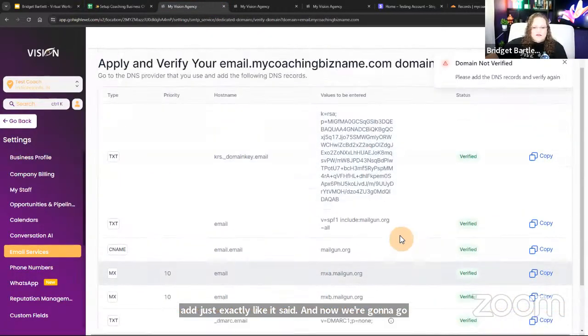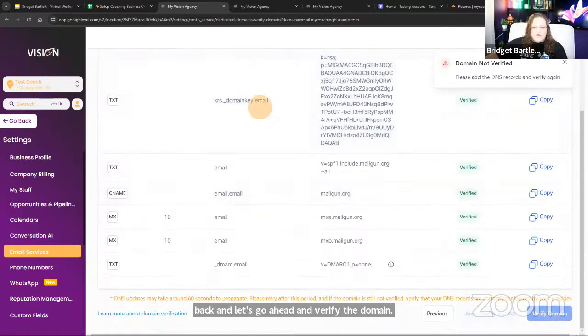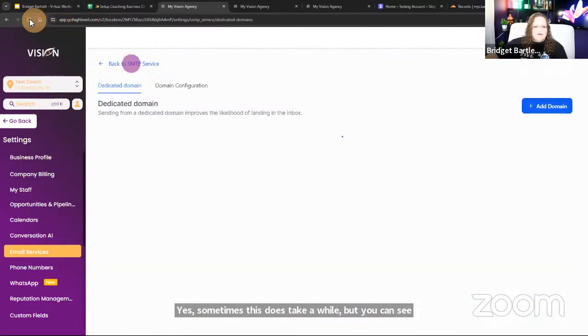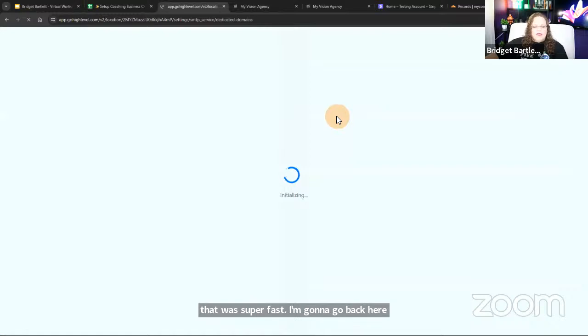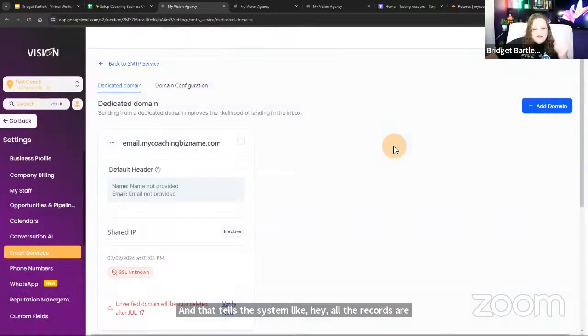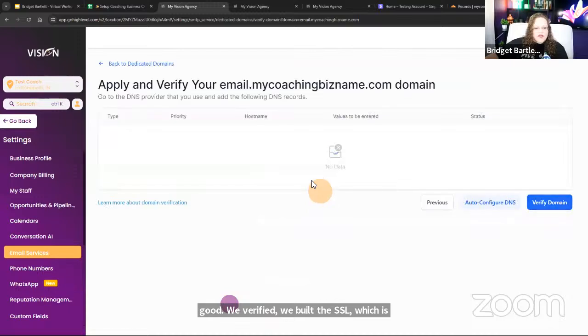Now, sometimes this does take a while, but you can see that was super fast. I'm going to go back here now. Sometimes we want to refresh our screen. The little magic green arrow, that's what we're looking for. And that tells the system, hey, all the records are good. We've verified, we've built the SSL, which is basically just saying it's verified and secure. And you'll see that it'll turn green here.